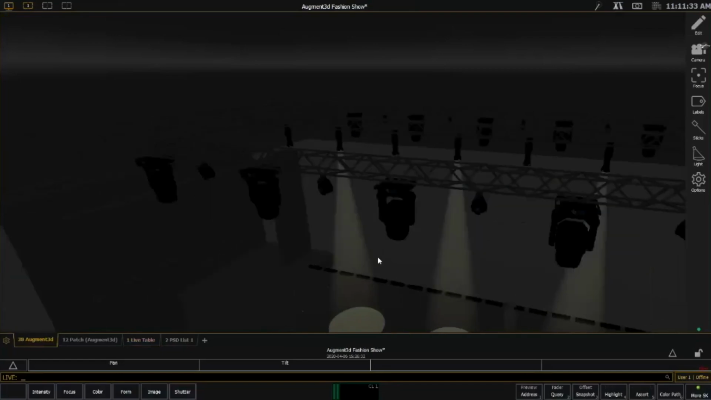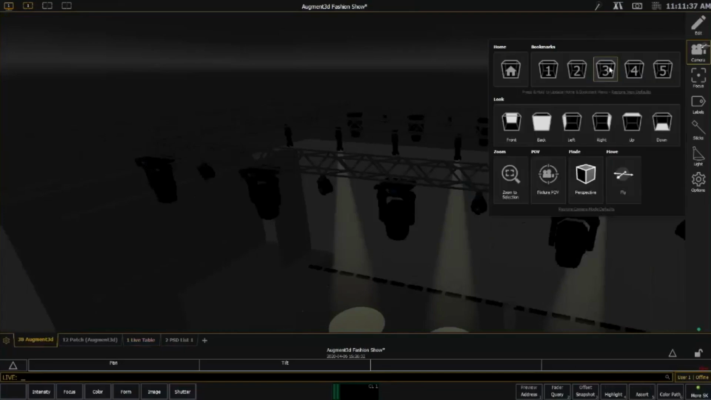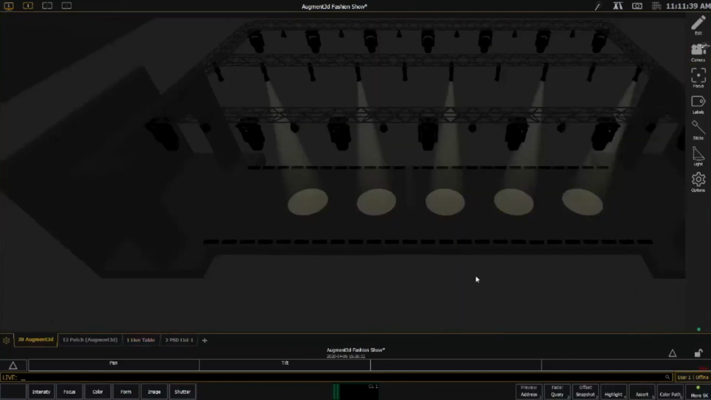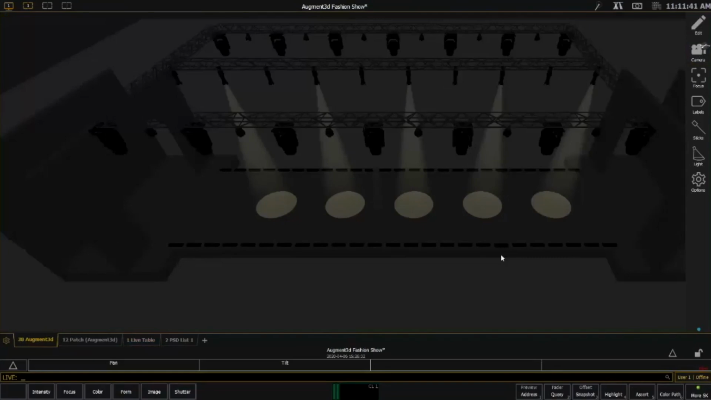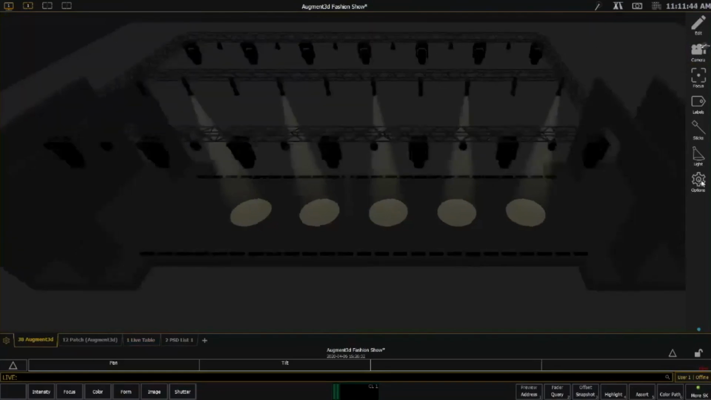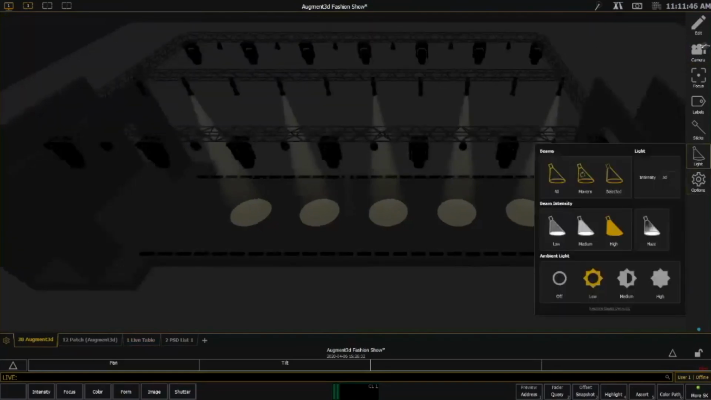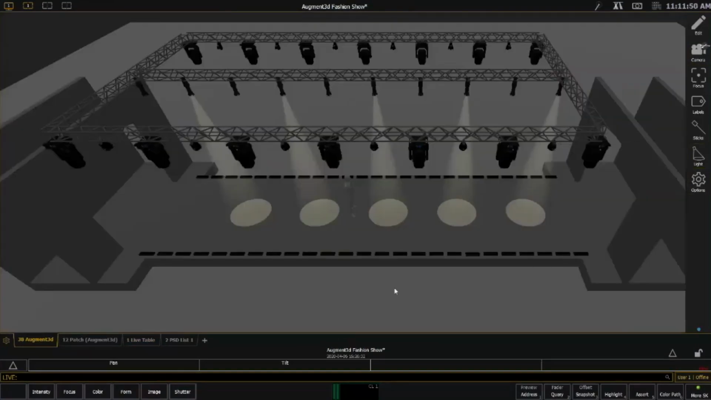Okay, so I'm going to go to bookmark 3 for a lot of today. It's just a good way to see the side of our stage. And for the moment, I'm going to turn on, and we're going to go into depth on all these, but I'm going to go to medium ambient light. It's a little bit easier to see here. Okay, I'm going to do a sneak to get those turned off.